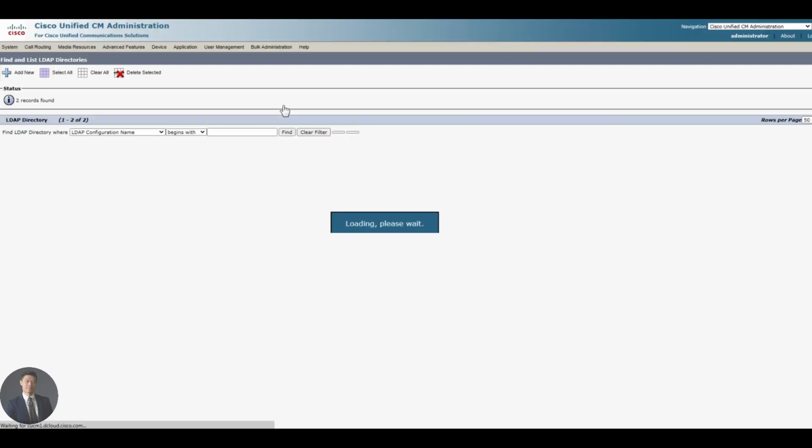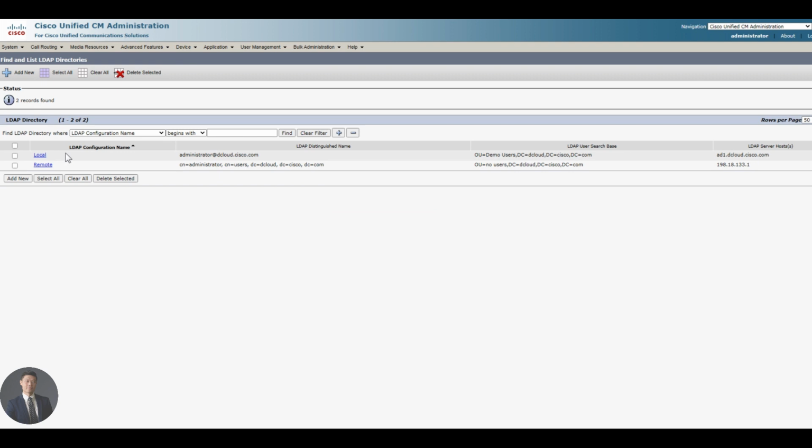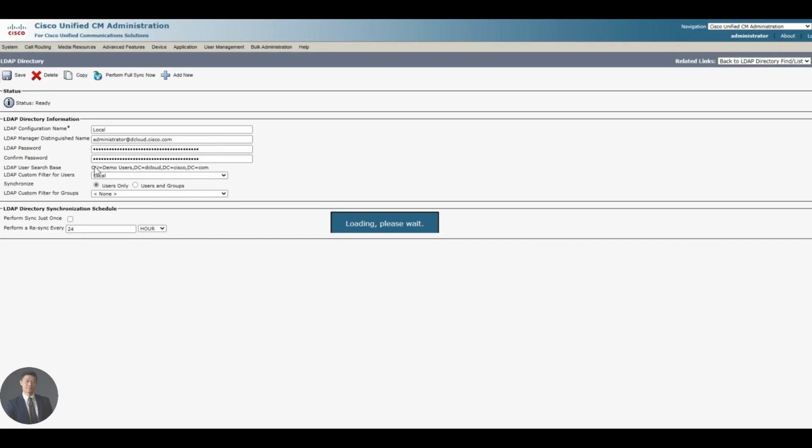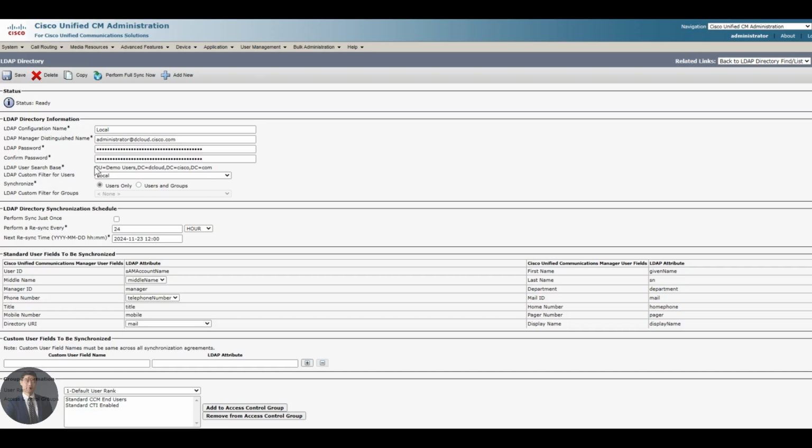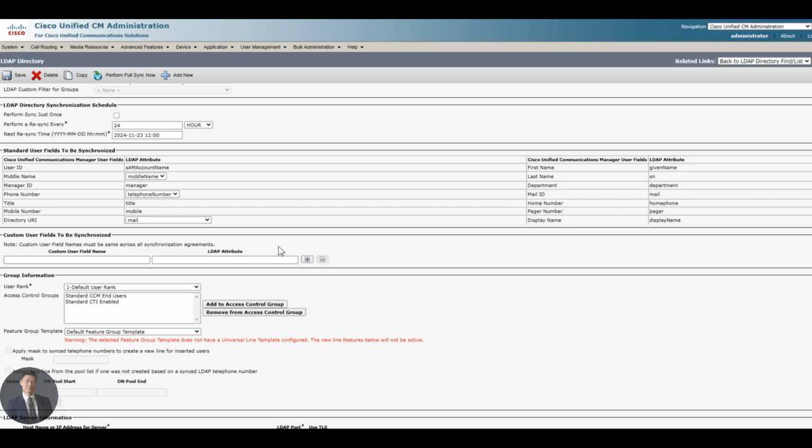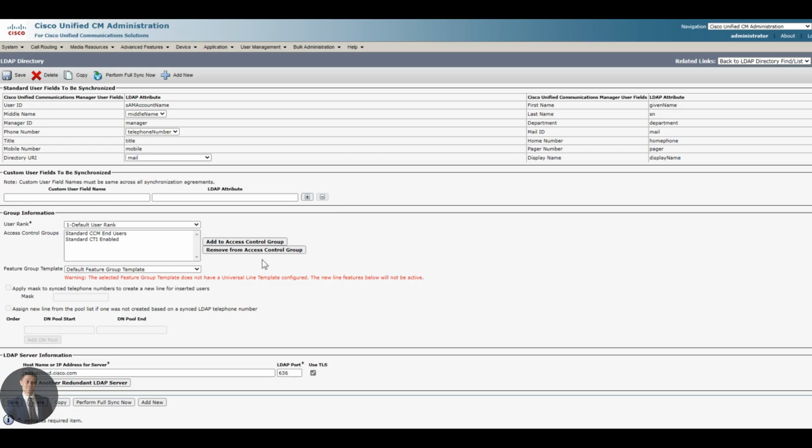Here you'll find the local agreement based on the information here. Scroll down to the LDAP server information, and we will see agreements using LDAP port 636, and it is TLS enabled. This is because the security has already been applied to the server.